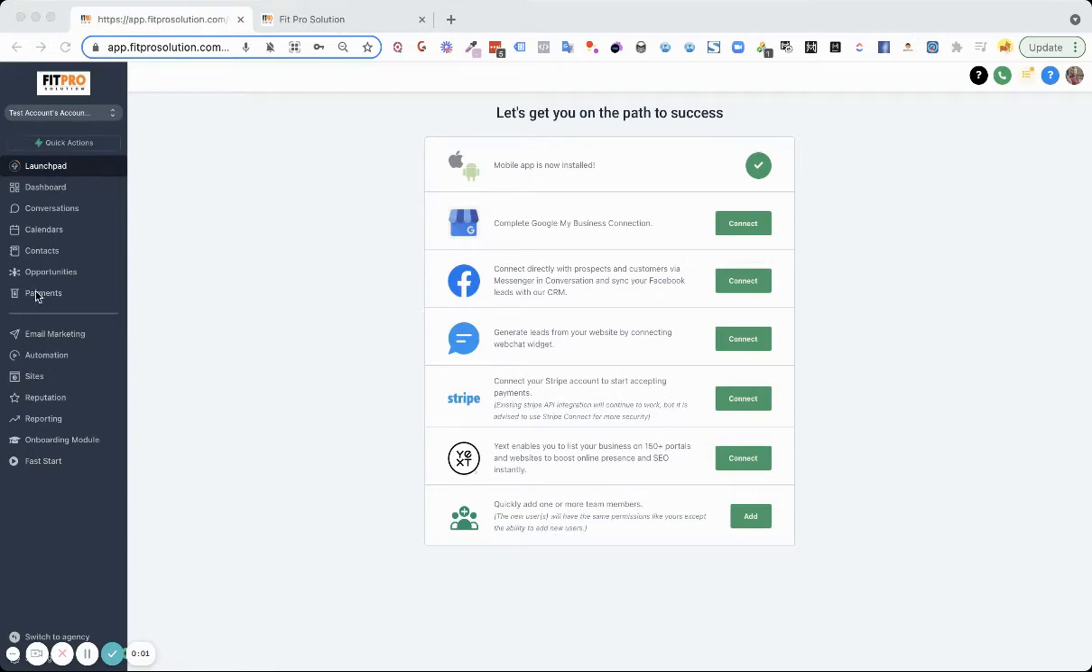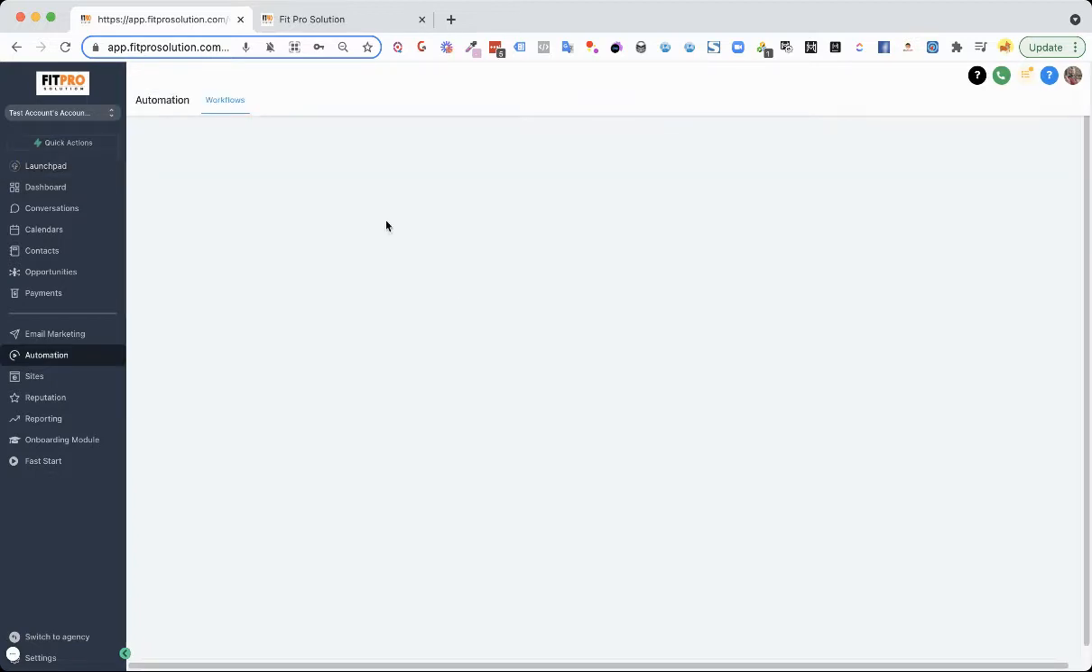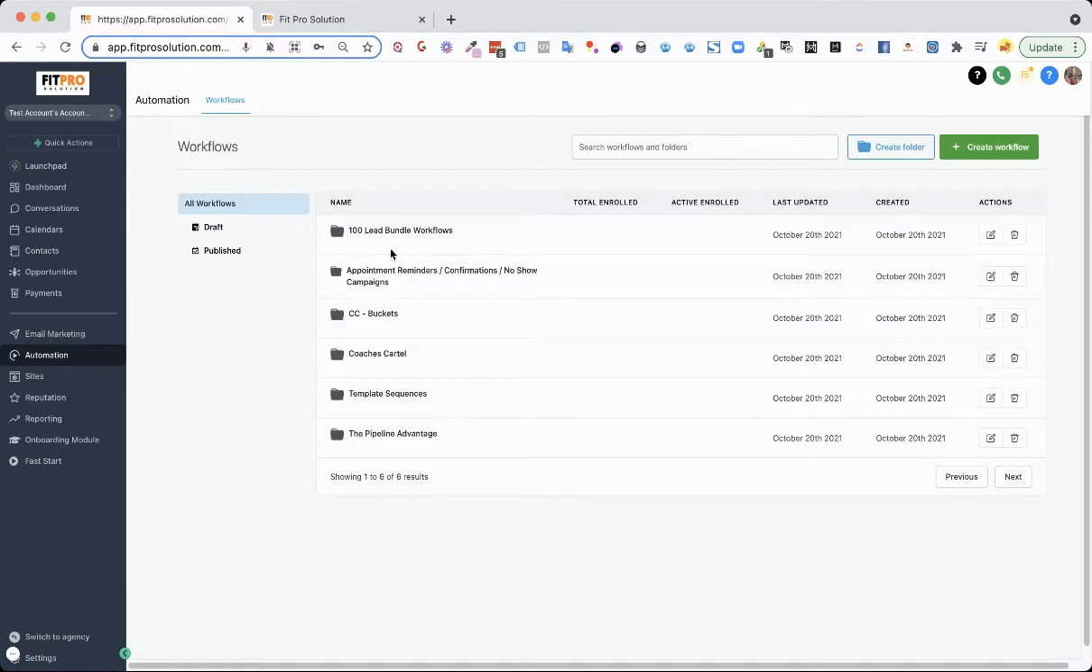All right, in this video, I'm going to show you how to set up workflows. Under this new menu, if you still have a menu that looks different from this, it'll be under workflows. But for the new menu, it's under automation. And then under workflows here, you'll be able to see that we actually have quite a few pre-built sequences that you can use.